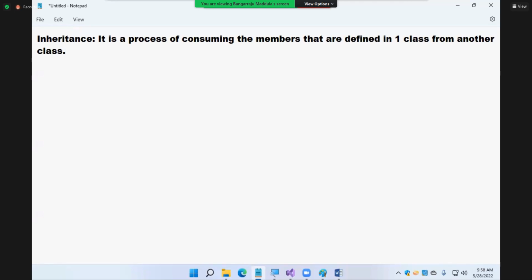Is it clear, all of you? So what can we do? We can consume the members of one class from another class by establishing a parent-child relationship between the classes. You know, guys, already we talked on this particular point. All the property of the parents belongs to their children. Correct?